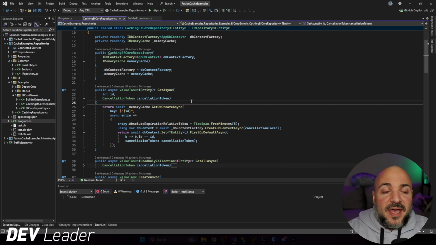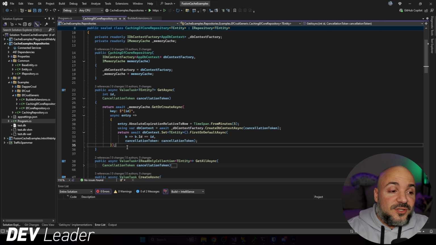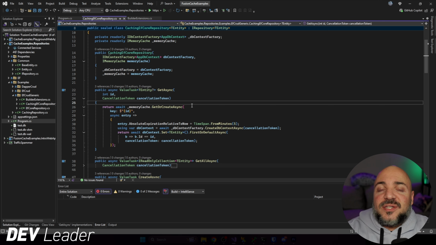But with the IMemoryCache, again, from my experience so far at the time of recording this, I have not seen that it actually offers Stampede protection.